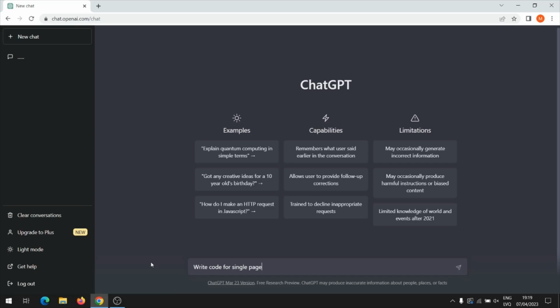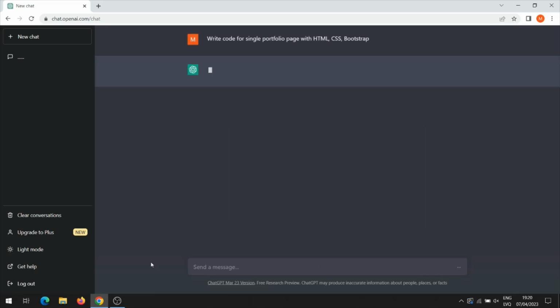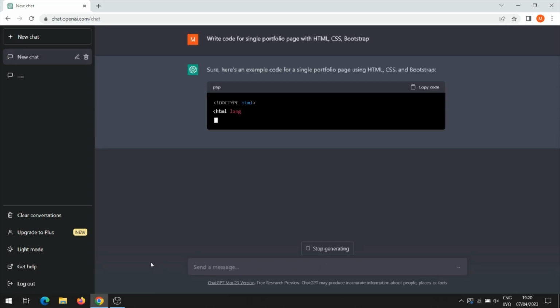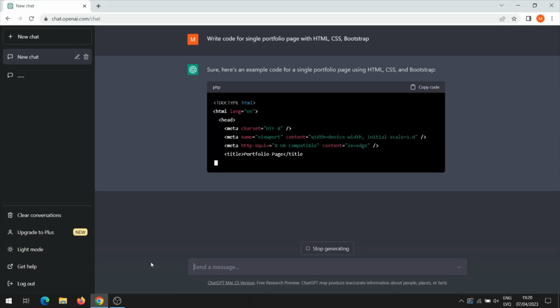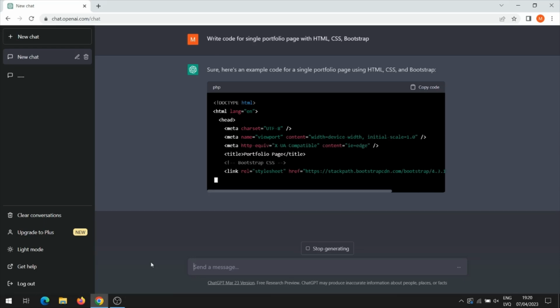ChatGPT is a great tool and very useful. Now I am trying to define the code requirements for ChatGPT. Once the requirements are defined, ChatGPT starts code generation. It may take some time for all the code to be generated.